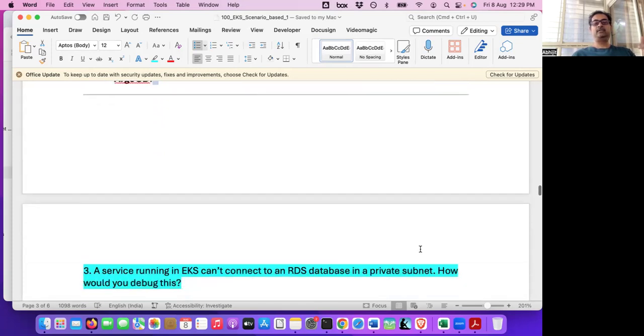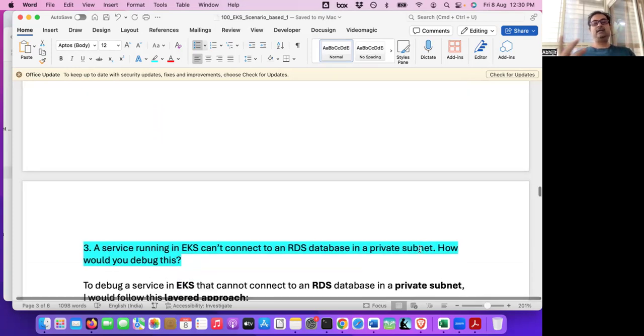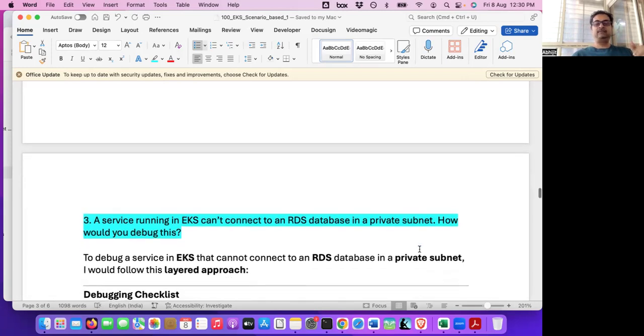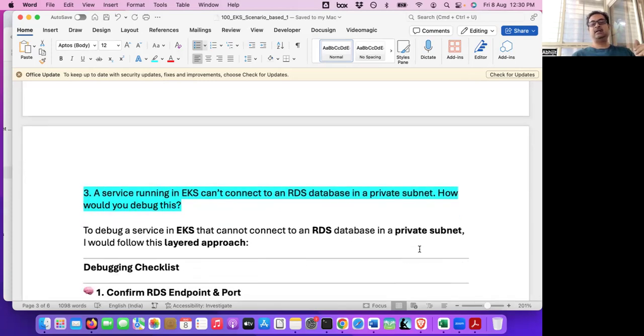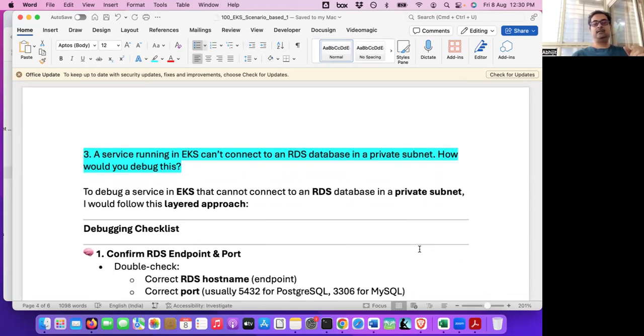Now let's go to the next scenario-based question. A service running in EKS can't connect to the RDS database backend in the private subnet. So in the private subnet, RDS is there and it's not able to connect to this service. How would you debug? What are the steps you will take? There can be multiple steps. In the interview you can just mention 3-4 strategies you will apply to debug it. That should be good enough. And if they dig deeper, if they ask more, definitely you will tell more. But initially, 2-3 you can share, then wait for the interviewer's response. If they are looking for more information, you can provide.